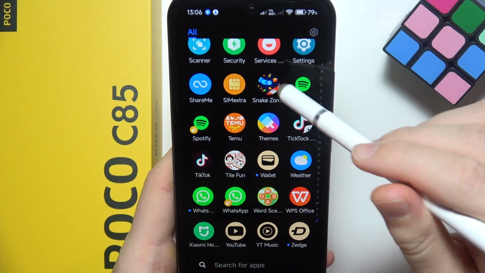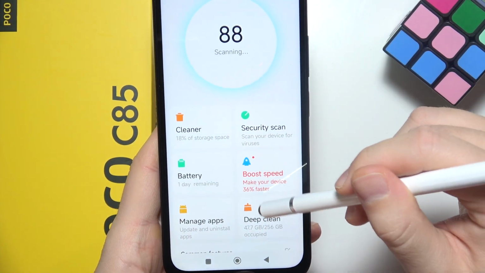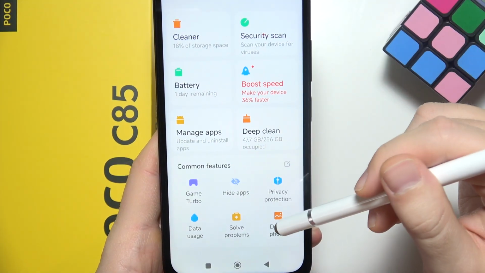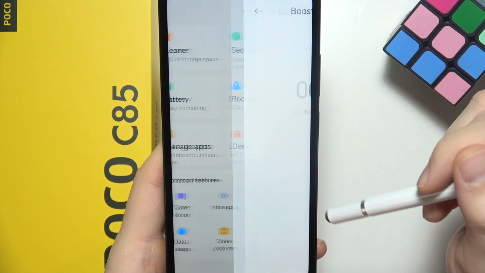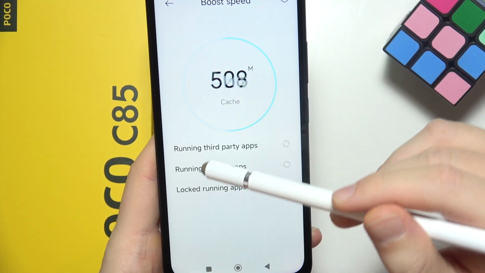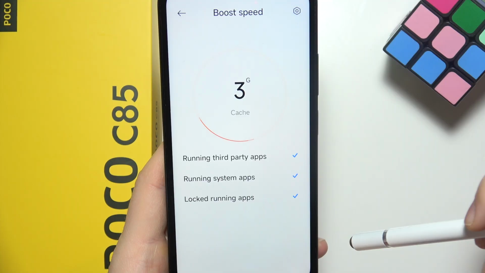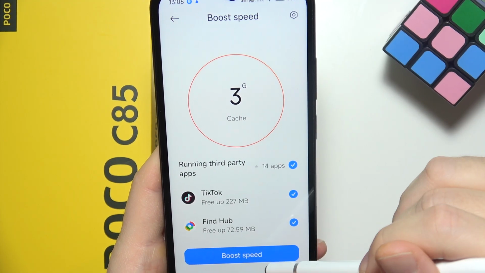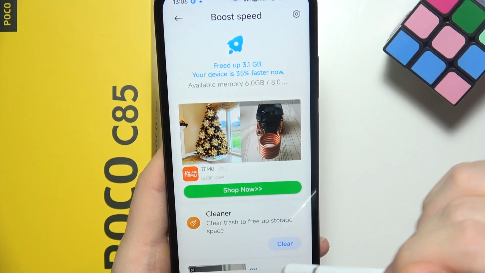So we have to start by opening the security application. And here you can actually improve your smartphone by using this feature, boost speed. Now it's gonna clear cache and close all running apps, the third-party apps and the system apps. Really useful. Now we have to click to boost speed, and as you can see, everything will be closed.